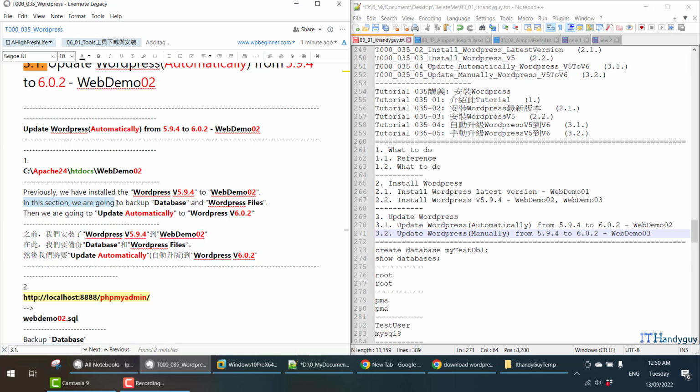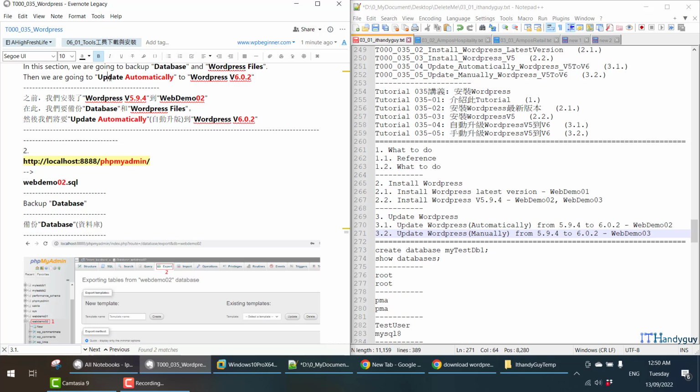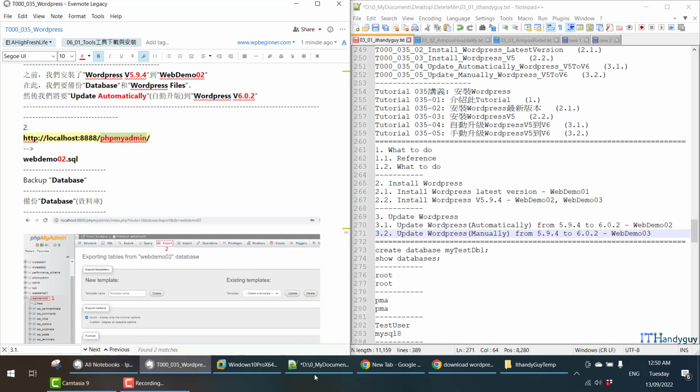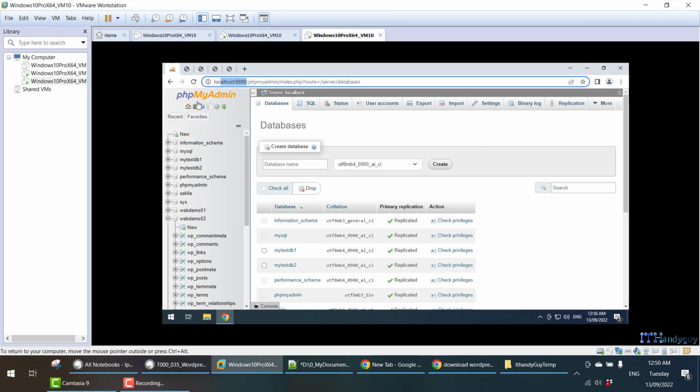In this section, I'm going to back up the database and the WordPress files, and then I'm going to update automatically to WordPress version 6.0.2. Firstly, I have to back up the database and the WordPress files. So I'm going to phpMyAdmin.